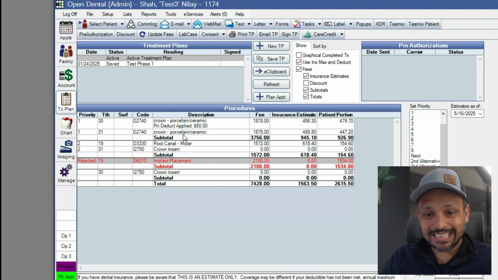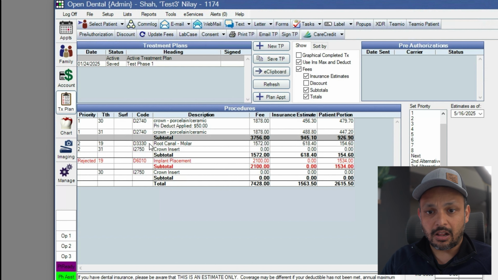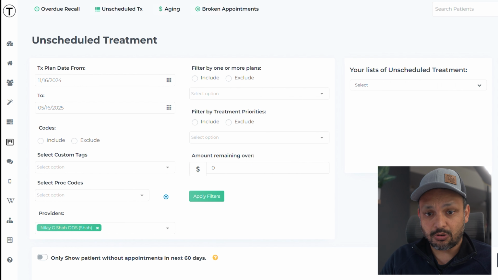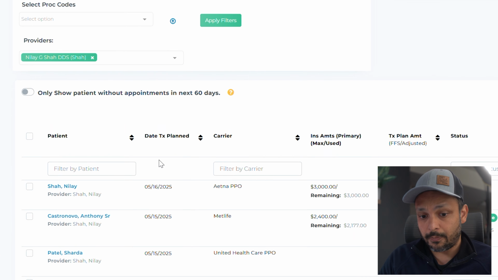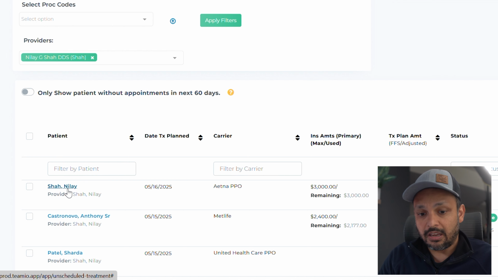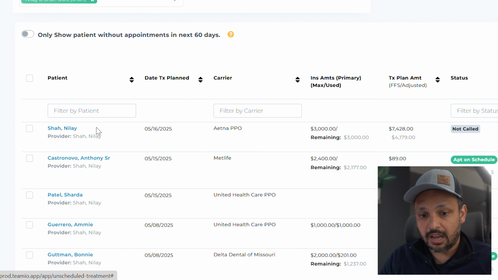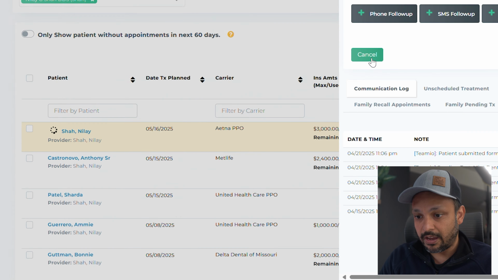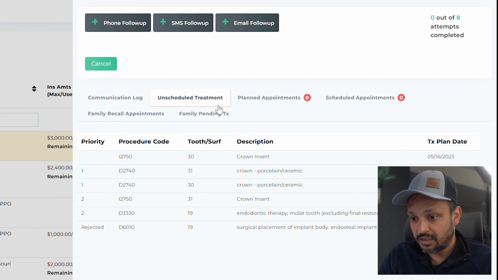So now, as is, remember, the crowns and the root canal are basically not scheduled yet, so they're still unscheduled. So if I refresh this page, and I'm pulling up the unscheduled treatment report, well, that patient is just going to show up at the top. Why? Because I just saw them, okay? And it's real-time data, so if I click on it, this patient has pending treatment, so if I go to unscheduled treatment, I'm going to see the 2 crowns, the endo, and the surgical placement implant, along with this listed priority, 1, 2, and then here it says rejected.